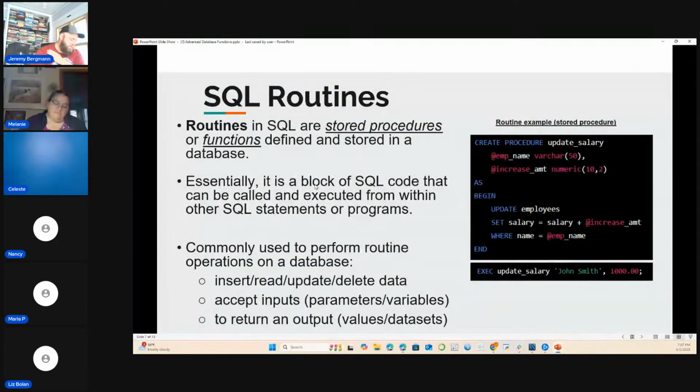So the SQL routines, we'll talk about define SQL routines and what we mean by that. SQL routines are either stored procedures or functions defined and stored in a database. Routines are like functions that you can define, or a routine in a programming language, like a series of steps in code. Essentially, it's a block of SQL code that can be called and executed from within other SQL statements or programs.